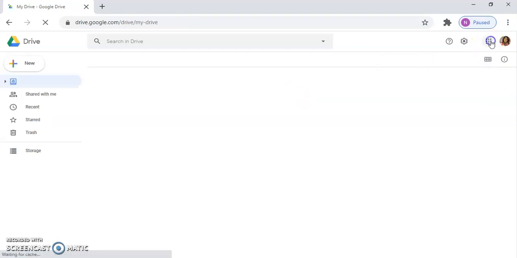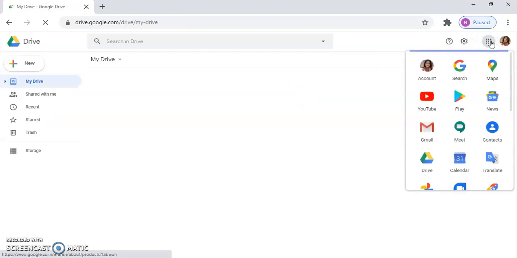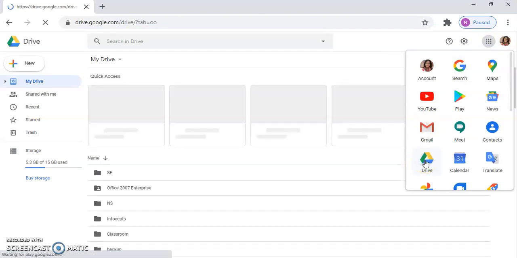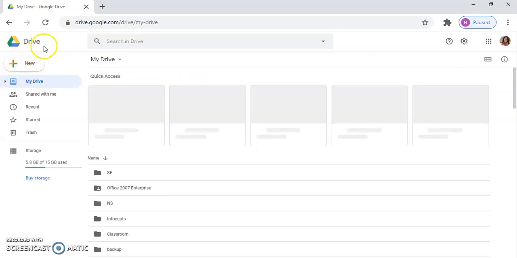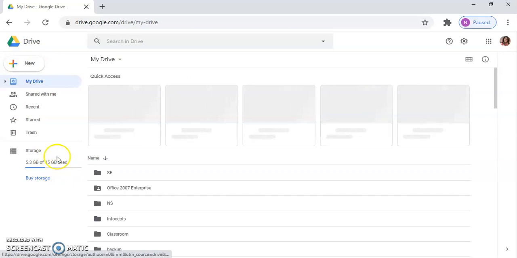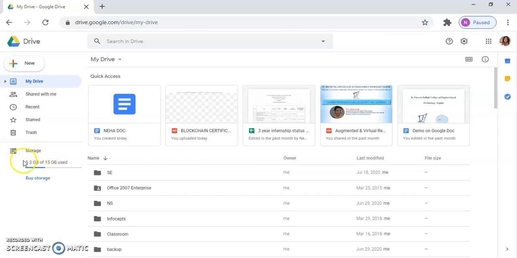As you can see in the Google Apps, you can choose the option of Drive. So this is my Drive and you can see that 15 GB of data is provided freely by Google to every user, out of which 5.3 GB of data have been used by me. You can see all these documents which have been created by me today, in the past month, and which I have shared with other people.